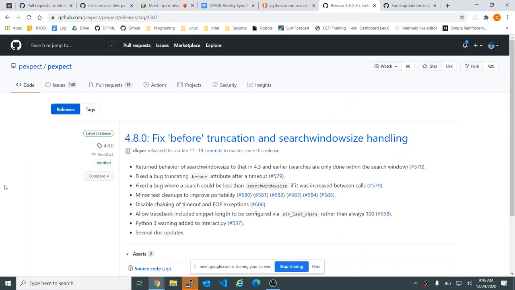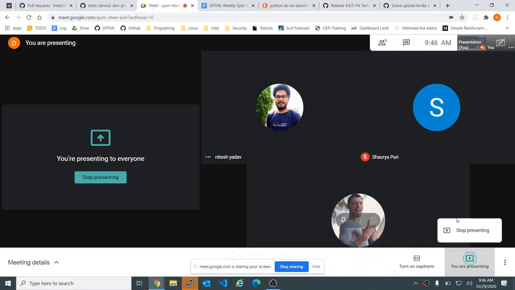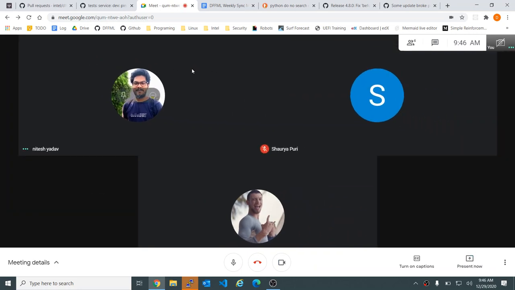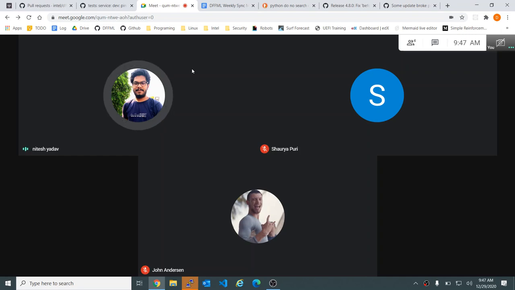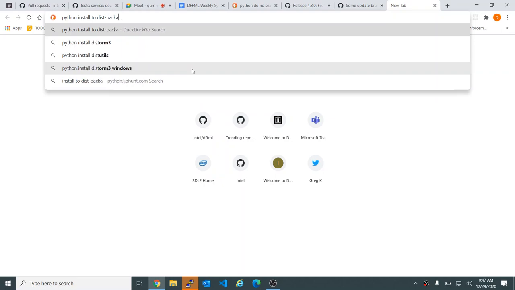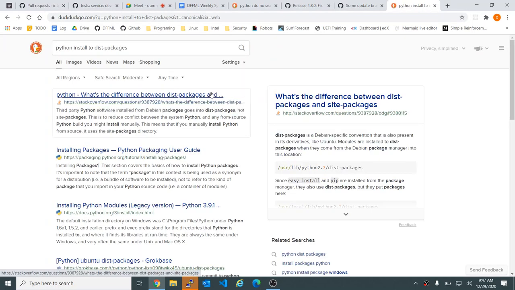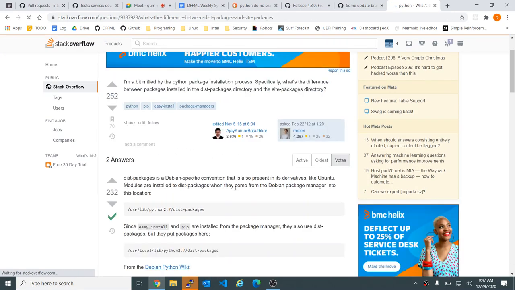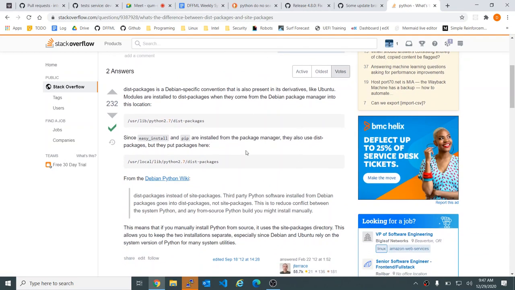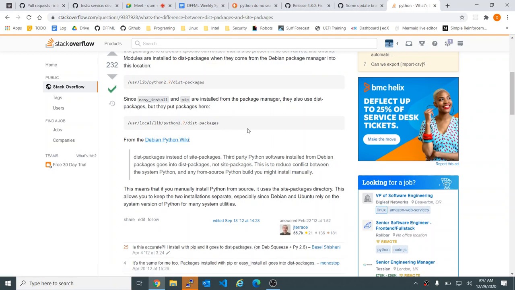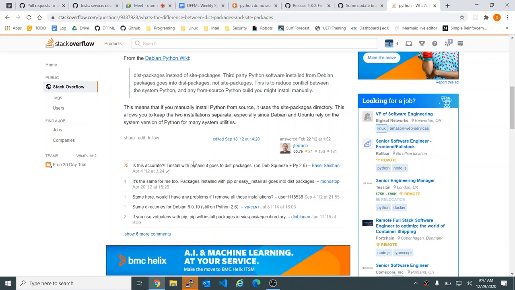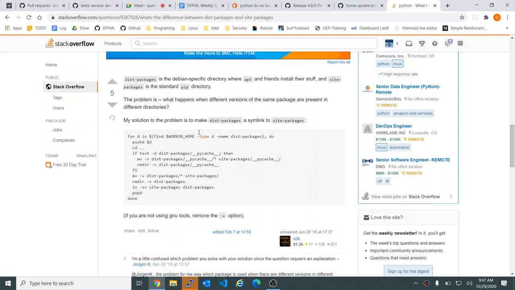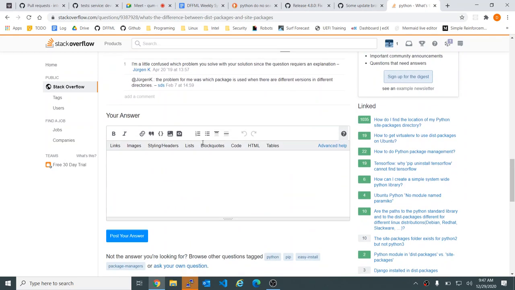Point eight. All right, so let's jump back to your terminal here. I think we should just be able to install a new version of this library, pexpect, and solve your problem here. I'm sharing my screen. Trying to figure out how we would install to dist-packages.